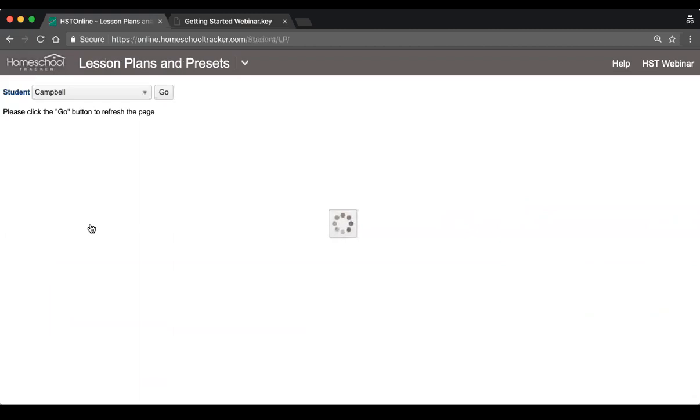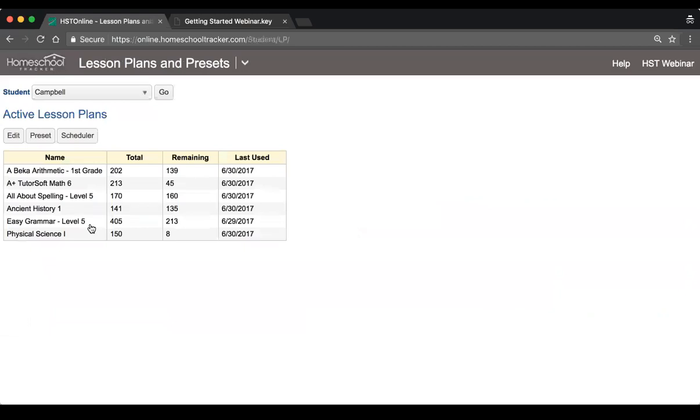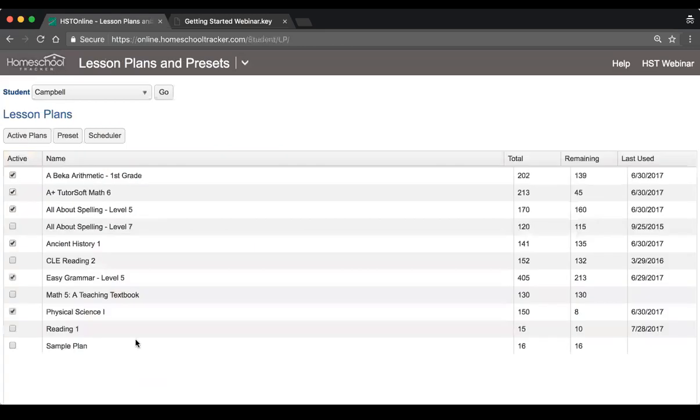Now, it does take a little bit longer to load here because it's loading up a number of different lesson plans. Here we go. These are the active lesson plans that I have for Campbell using this advanced scheduler. So I'm going to go ahead and edit this list, and I'm going to add in that lesson plan that we just imported. Here it is. So I'm going to check this box here for reading 1.